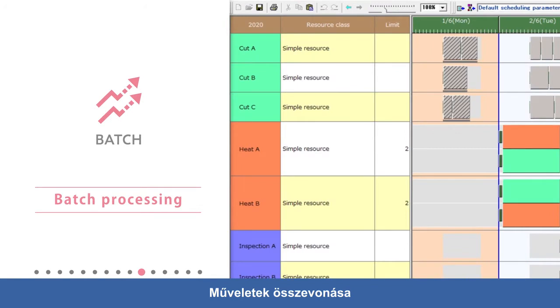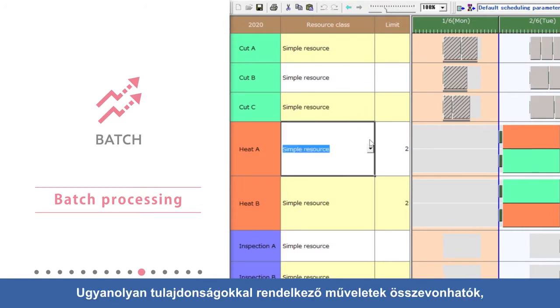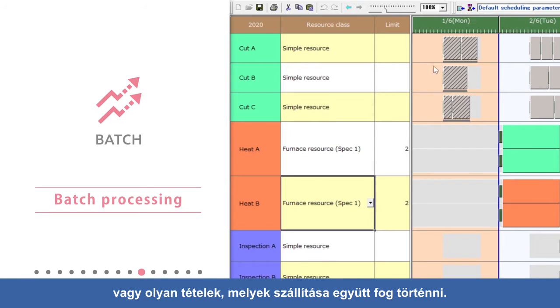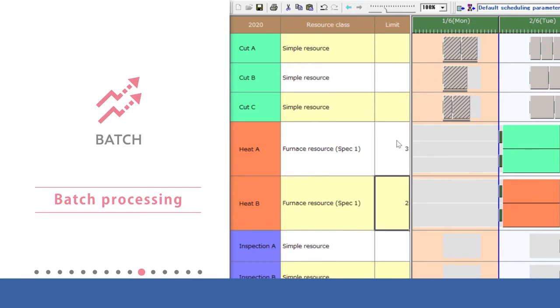Batch processing. Operations with the same conditions can be processed as a batch. For example, processing all items that have a certain temperature or loading all items onto the same truck.